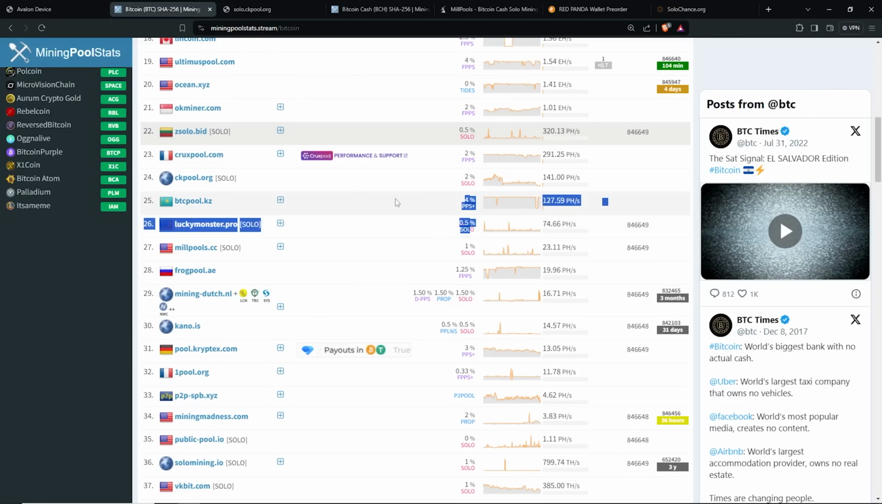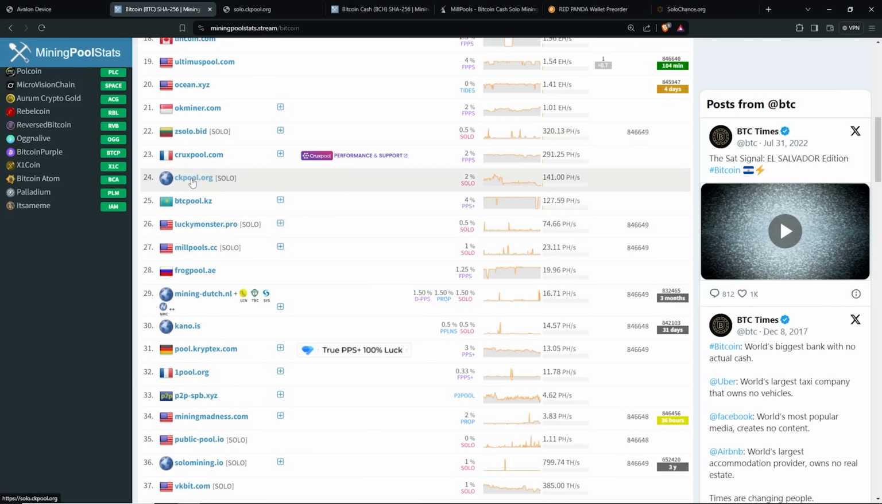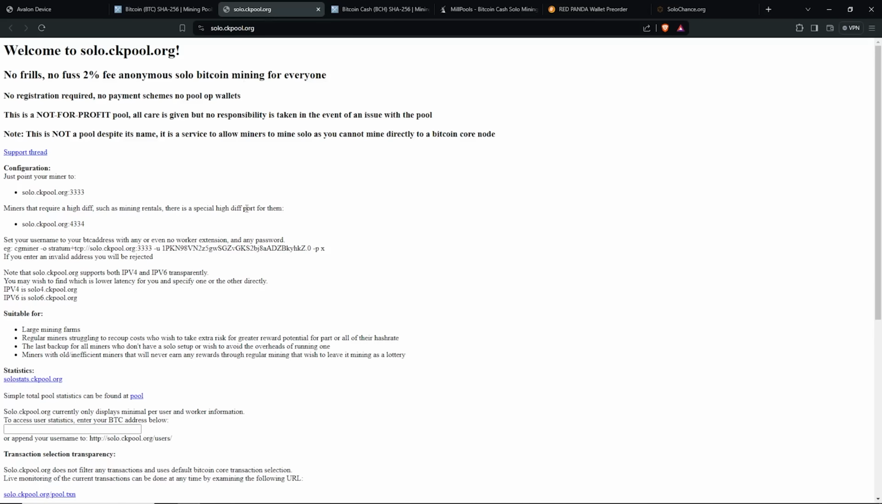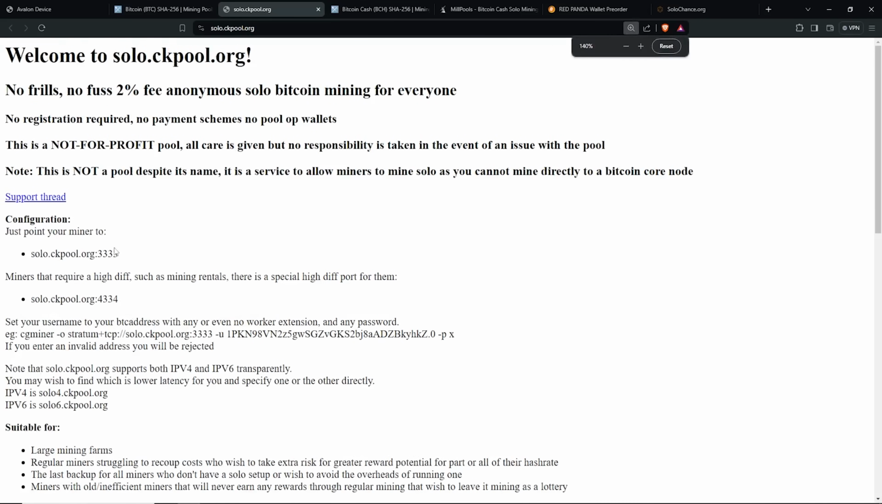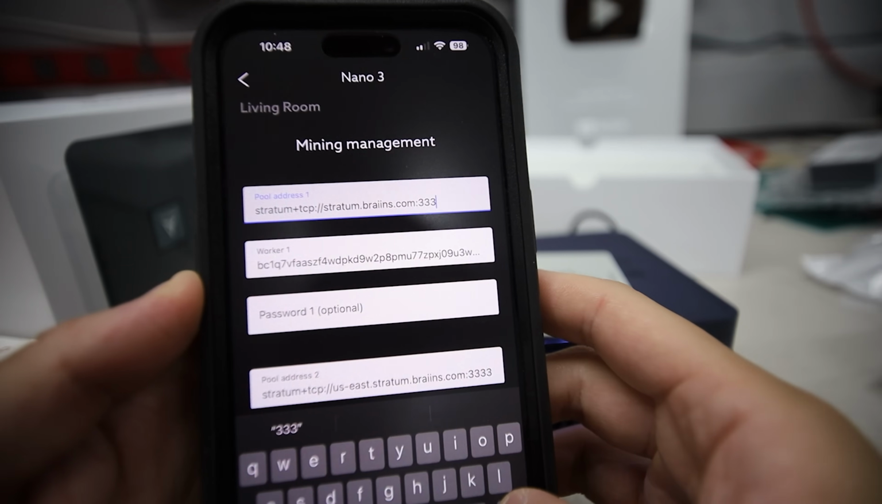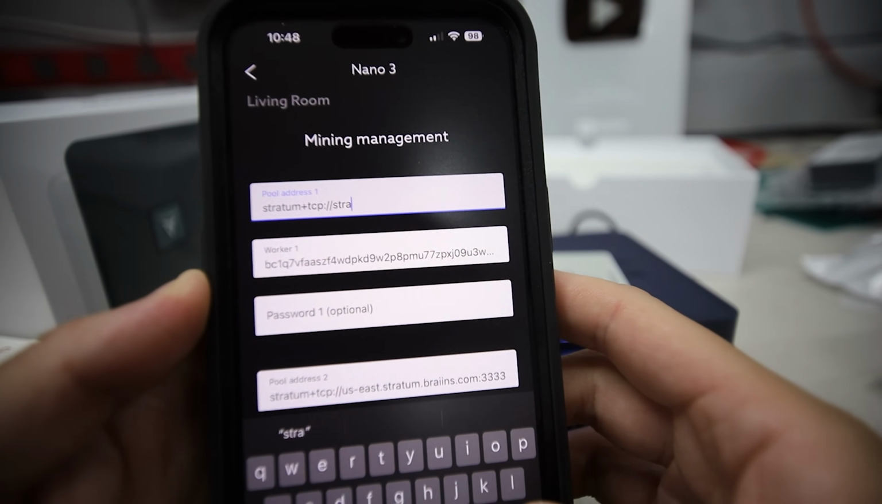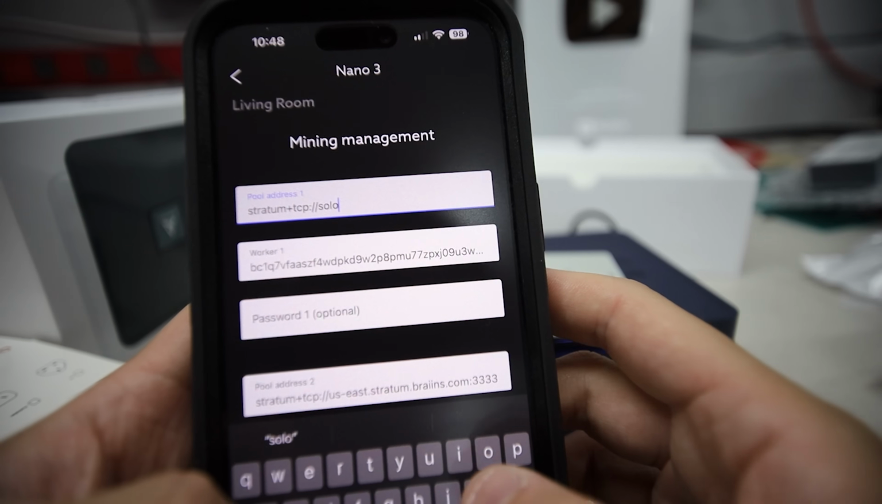The popular one is ckpool.org here, and if you go to their website, then you can see which mining pool you can point the miner to. Okay, so in this case, this is where you would put solo.ckpool.org:3333 in the pool section of the app. Okay, if you were to do it through the app, then you'll hit save, and that's how you do it through the app.